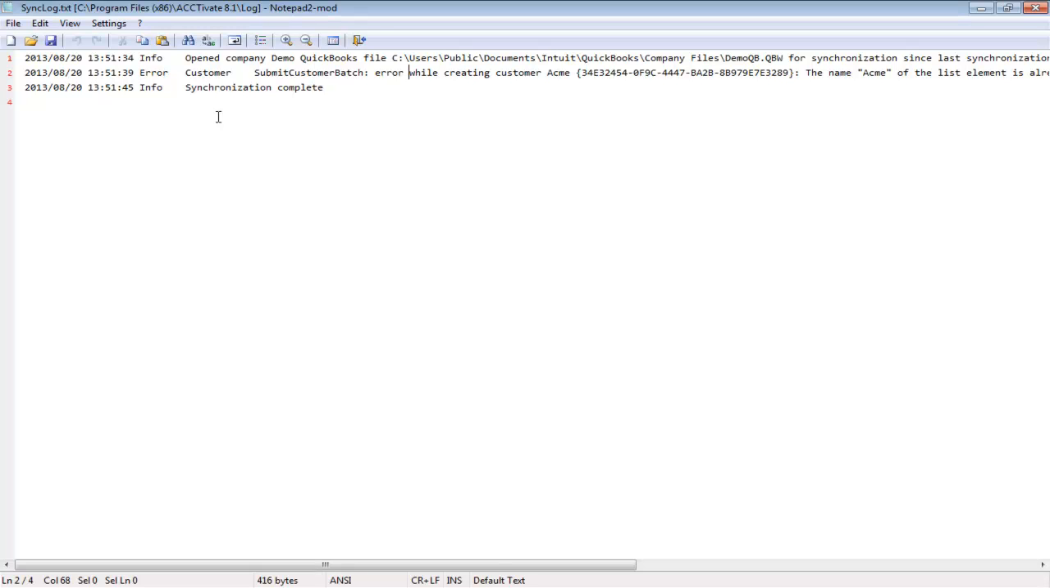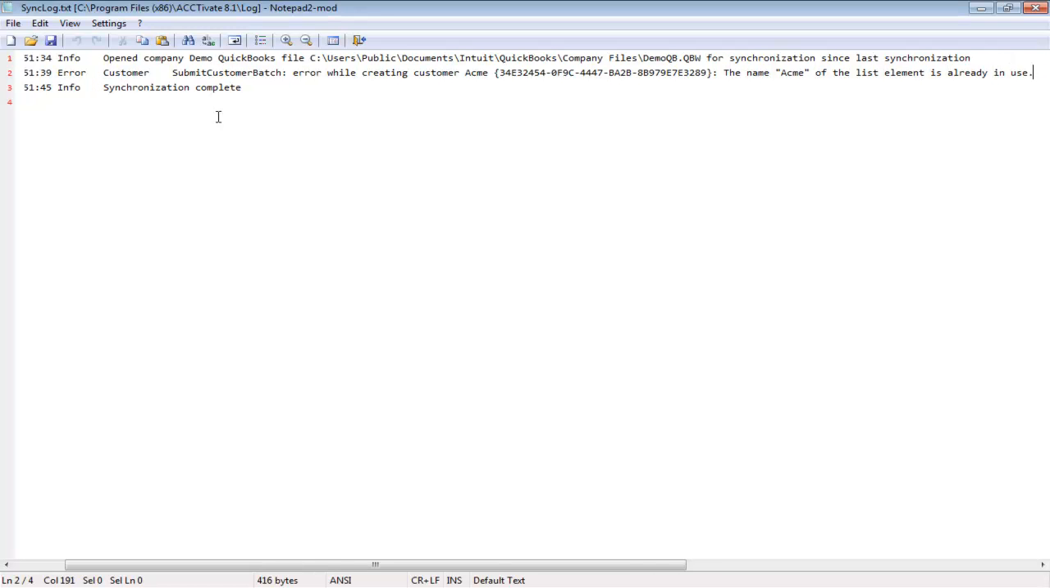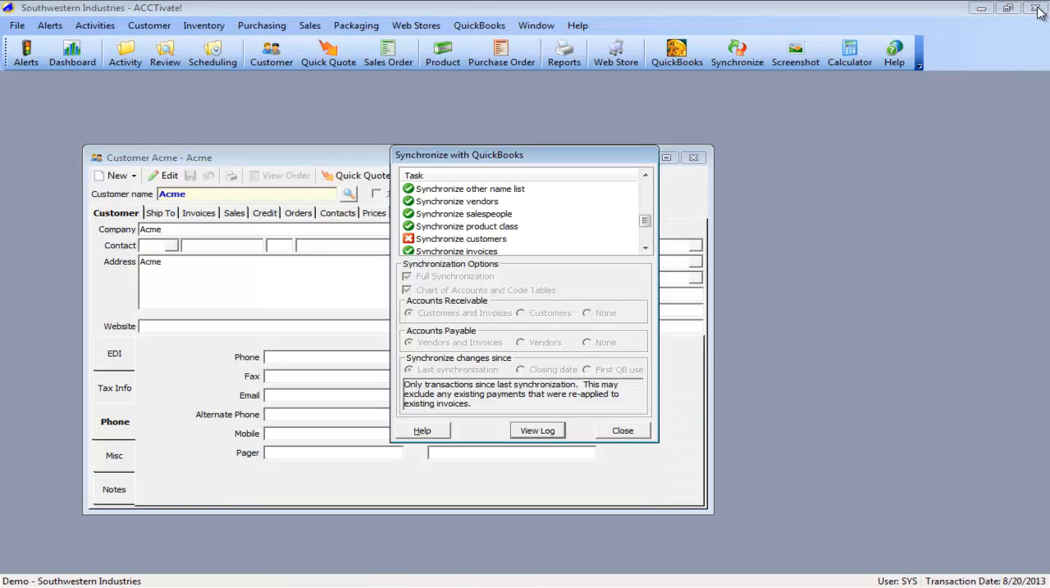And in this case, it's error creating customer Acme. And back as I mentioned earlier, this is our internal GUID. That is the key. It's mostly for tech support's purpose here. If there was a conflict, we can use that to make sure we're looking at the right record. But here it says the name Acme of the list element is already in use. That's Intuit's way of saying that name is already in use, you can't use it. Now, if it was a customer, it would have merged. We would have been fine. But it's not a customer, it's a vendor.